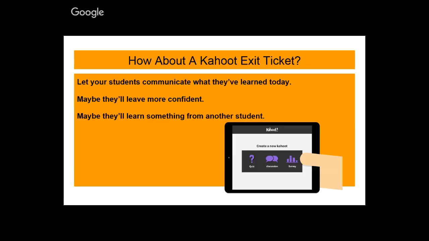How about using a Kahoot as an exit ticket? We talked about that. Let your students communicate what they've learned that day. Maybe they'll leave more confident. Maybe they'll learn something from another student. It's always fun to do.